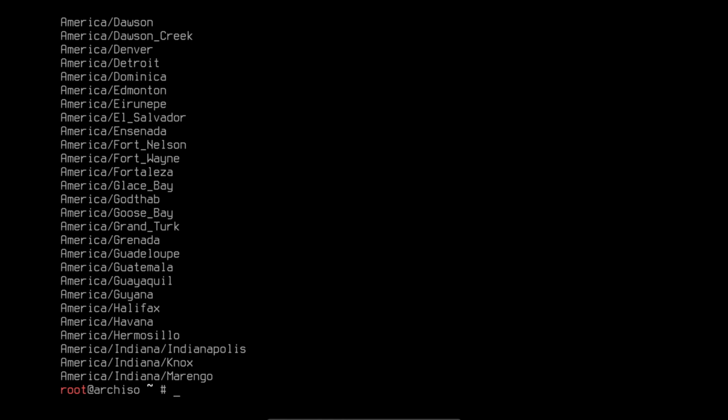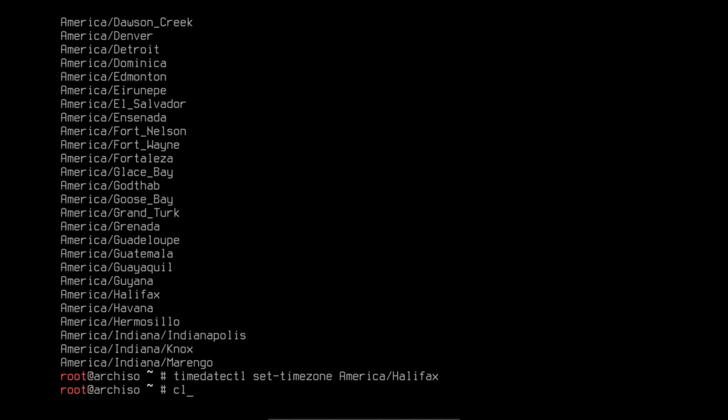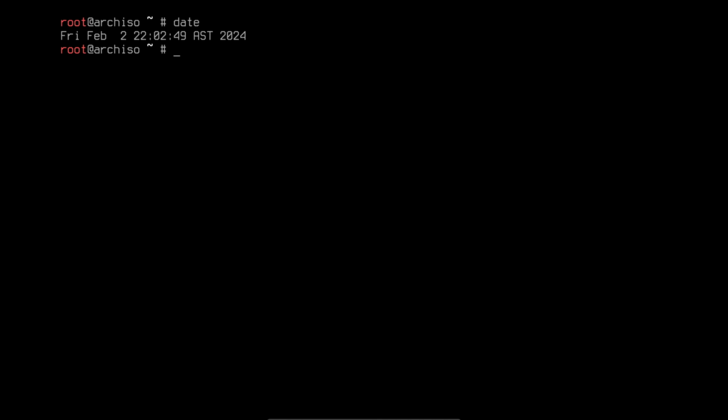Then you're going to write timedatectl set-timezone, then the name of your Unix time zone, which in this case is America/Halifax. This is case sensitive. You're going to press enter, and then write clear. You're going to write date, and your date should adjust to the correct time.